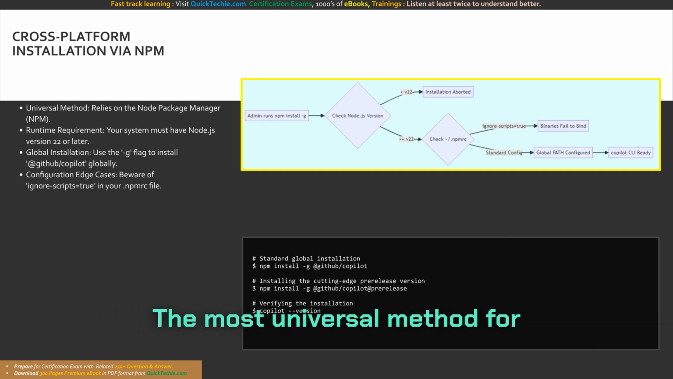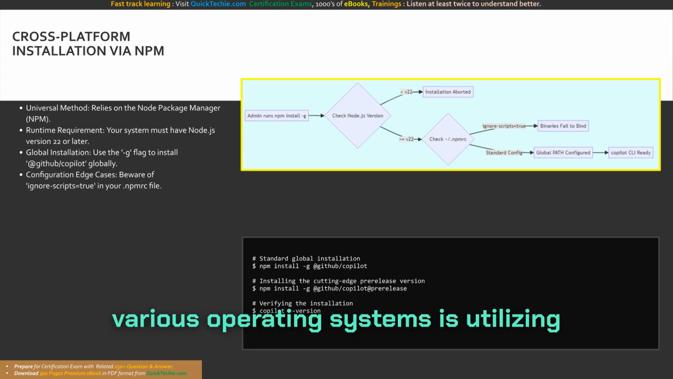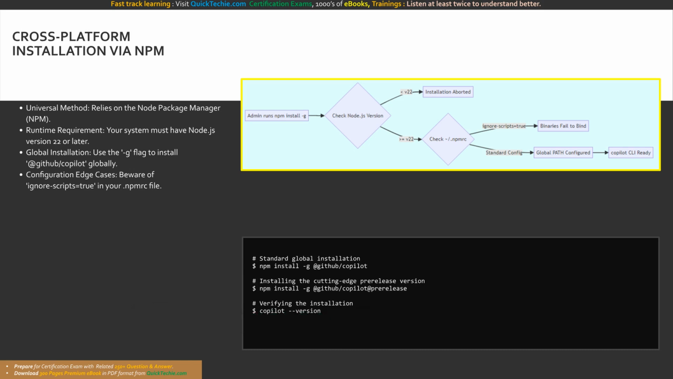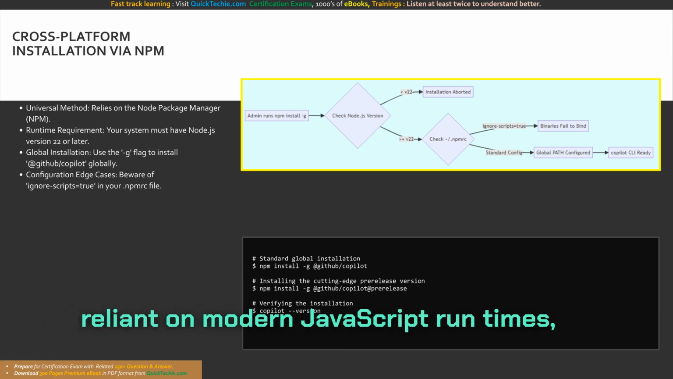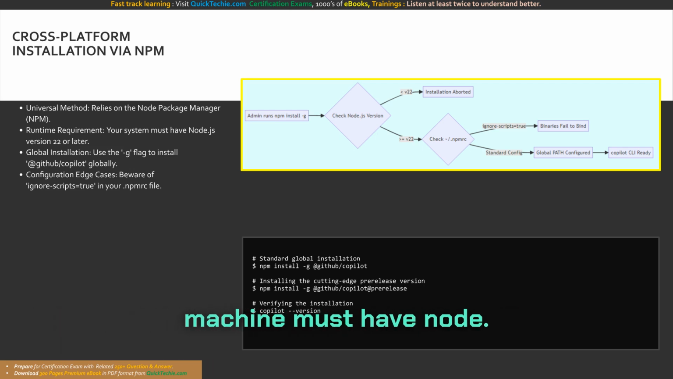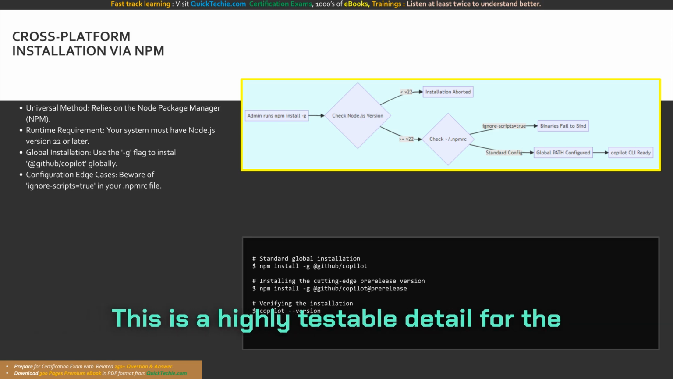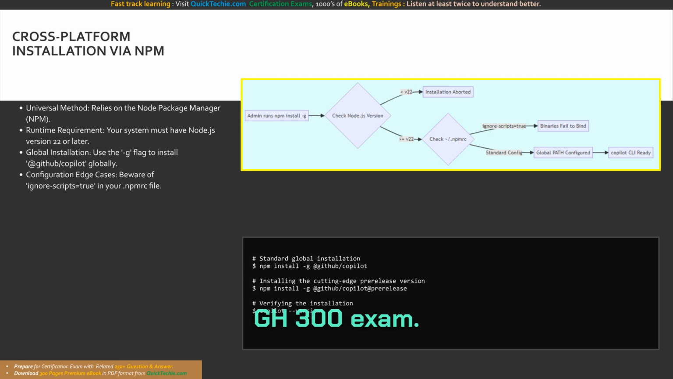The most universal method for installing the GitHub Copilot CLI across various operating systems is utilizing npm, the Node package manager. Because the Copilot CLI is heavily reliant on modern JavaScript runtimes, there is a strict prerequisite that your machine must have Node.js version 22 or later installed. This is a highly testable detail for the GH-300 exam. Older Node environments will fail to execute the binary.